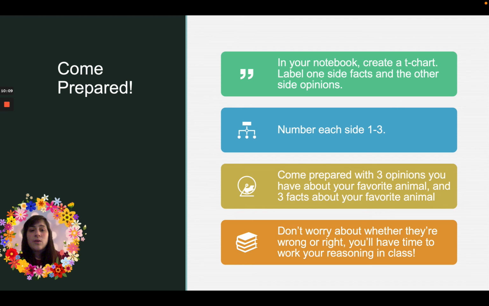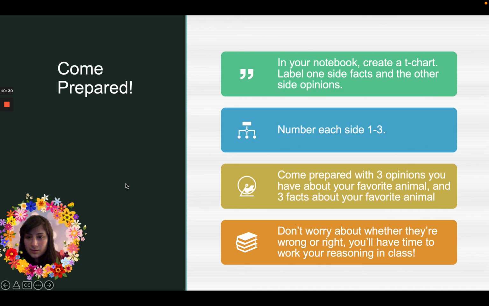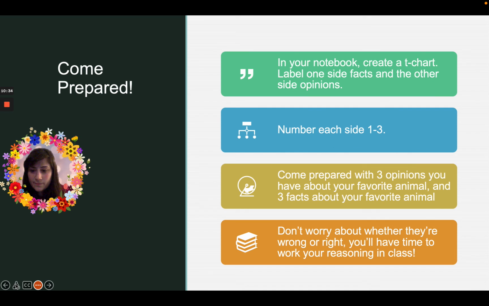Lastly, I want you to go ahead in a notebook or some piece of paper, create a T-chart. I want you to label one side fact and one side opinion. I want you to number 1 through 3 on each side. So you've got your T-chart. Let me see if I can. You'll have your T-chart.